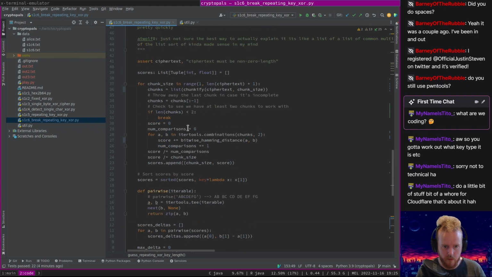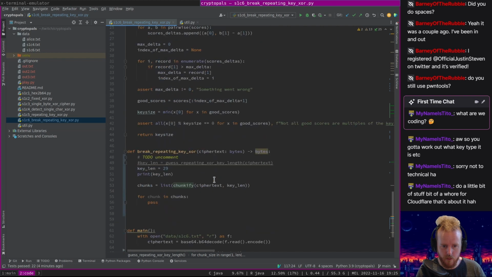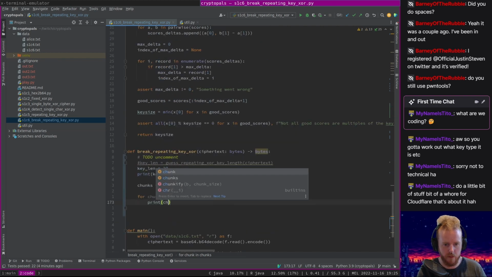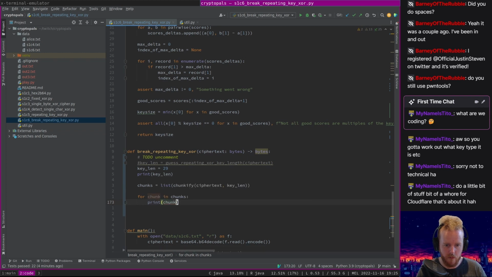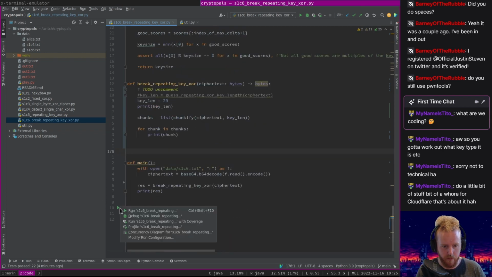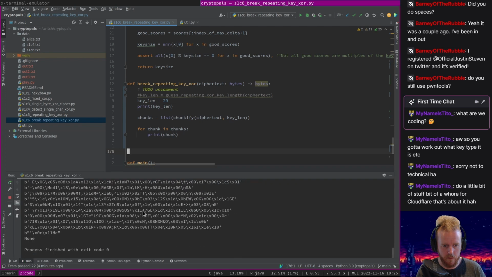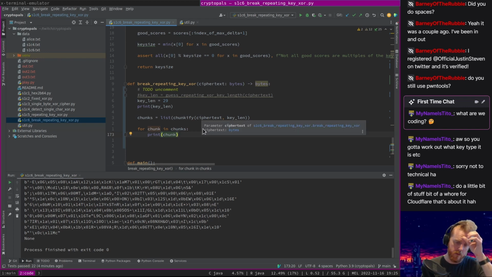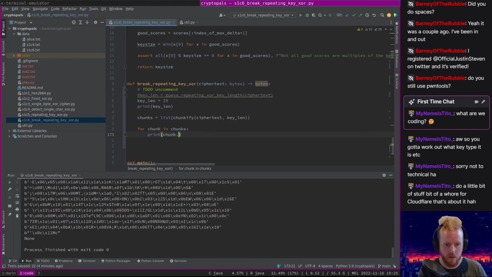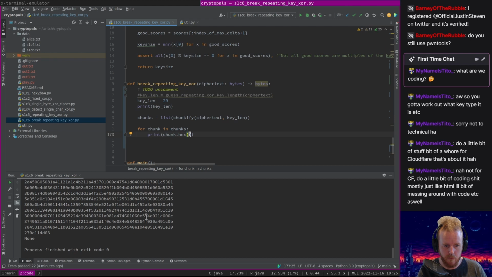So I got chunkify, yep, that one got fixed, good. Okay, so for chunk in chunks, print chunk. So I'm going somewhere with this. Let's run this. And that looks like awful output. Let's hex those chunks. I still don't love this output.